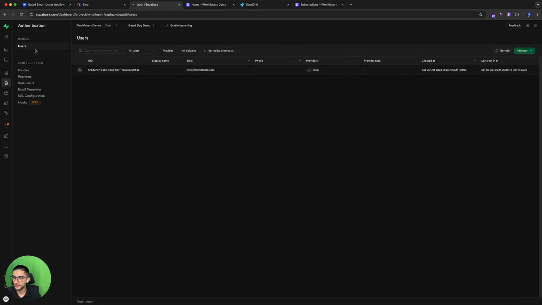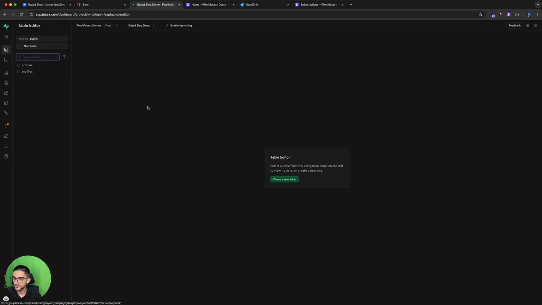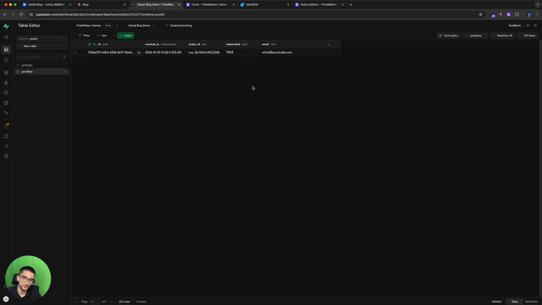So by default in Supabase, we get all of these columns and we get a nice and easy way to handle authentication, but we cannot really extend it. So to extend it, we need to create a new table and link this new table with the authentication table. And this is the way we choose to do it for this particular project.